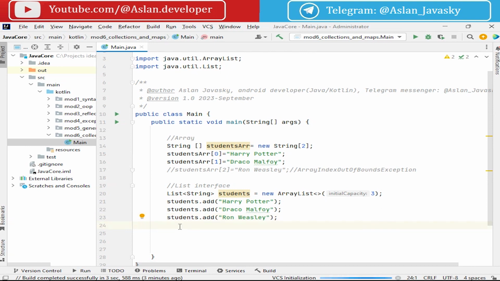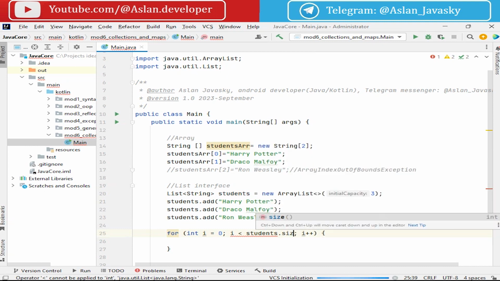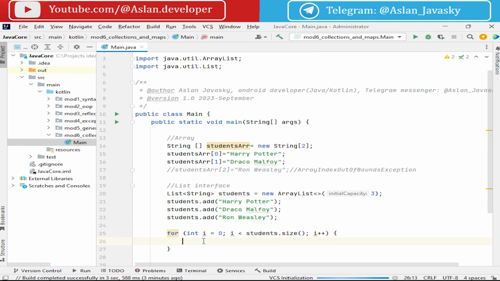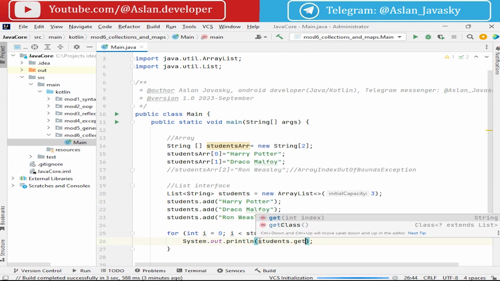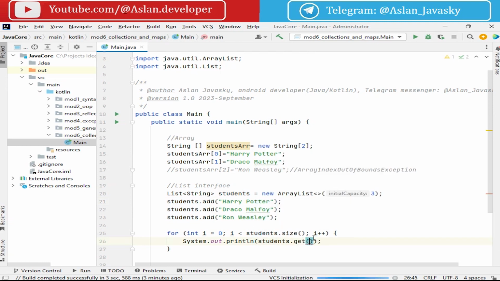ArrayList is designed to store and also retrieve elements by index. For example, for i less than students.size, we can get all elements from this list with method get, which takes an index, from 0 to size.